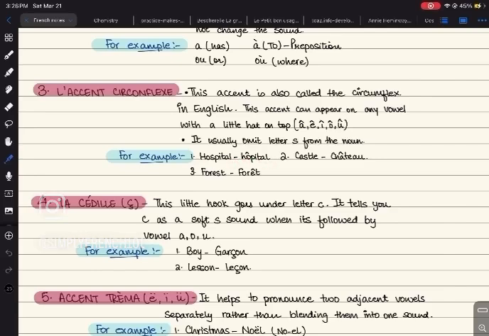So do you see how it removed the letter S in French and wrote it hôpital? The second one is castle, which is called château. And the third one is forest in English, but we say forêt in French.